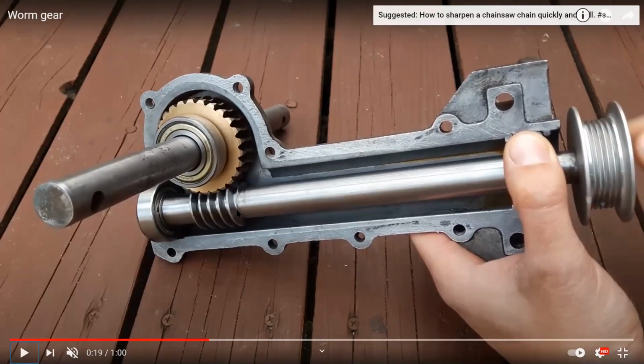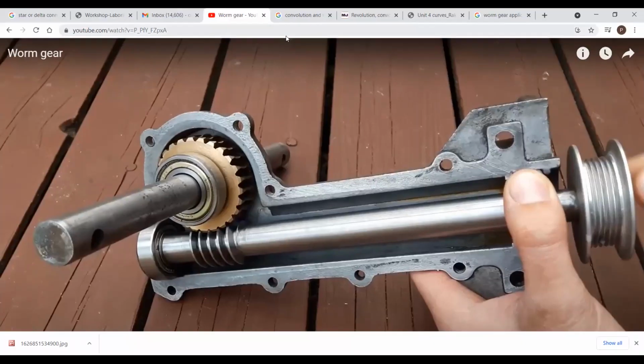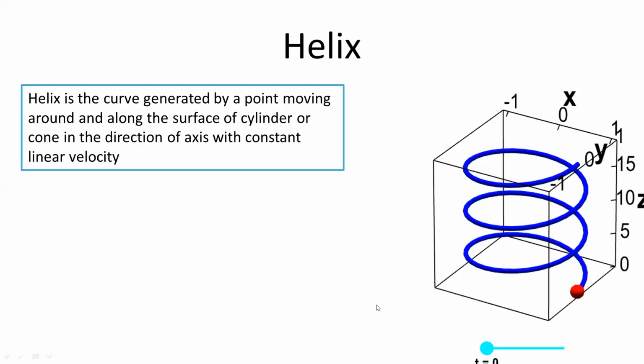Also it is used in the lathe machines. In the lead screw, you can observe the helix curve or helix shape. So this is one practical application of the helix curve. So let us see how to draw this on the drawing paper.